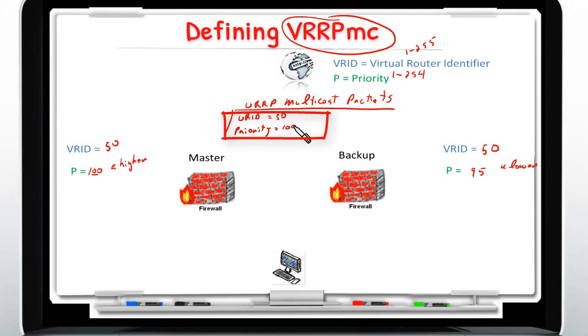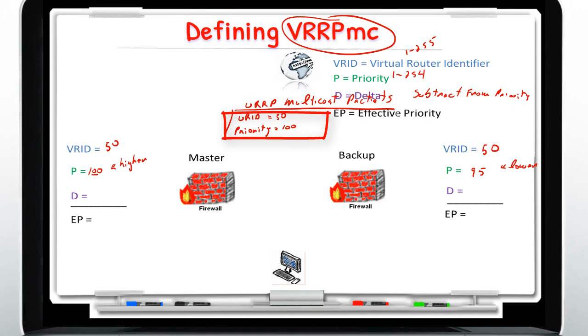And so during the election process, the one with the highest priority will obviously become the master machine. And now the next value that you need to define is the delta. What is the delta? The delta is a value that the cluster will subtract from the priority in case of an issue. But the delta will only be invoked if there is an issue. And so if there is no issue, the delta will not be subtracted from the priority. But if there is an issue, the delta will be subtracted from the priority, which will give us what we call the effective priority. And so the effective priority is that true priority at that moment in time.